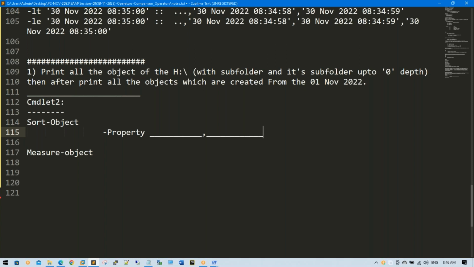Every cmdlet, by default, in every cmdlet result, there is one property, and based on that property the data is already in sort order. That is a parameter set concept. By default it is ascending order. By default it will take the ascending order.